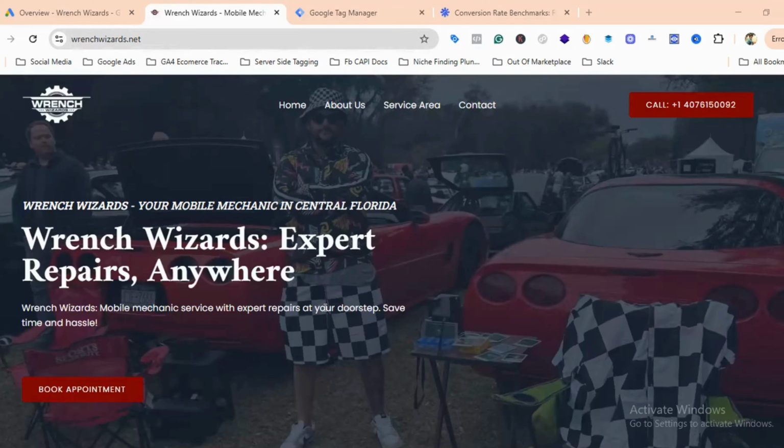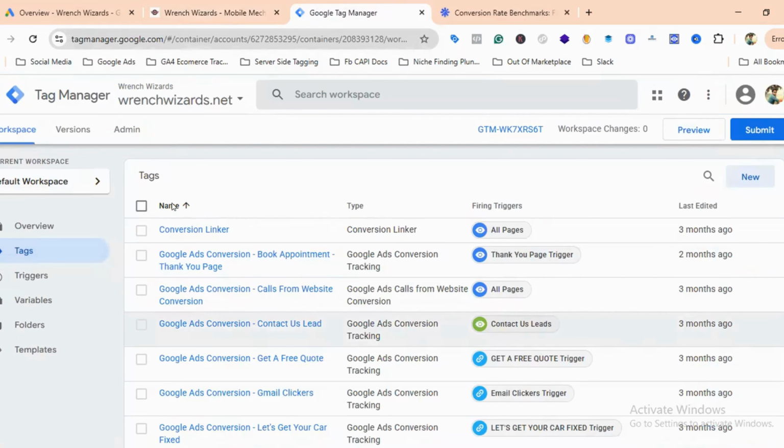So let's talk about the case study, or let's talk about how we successfully run the campaign and how we generated phone calls and leads using Google Ads. Okay. So first of all, I'll show you how I track the data or how I gathered the data. What was the process. So for that, I used Google Tag Manager.